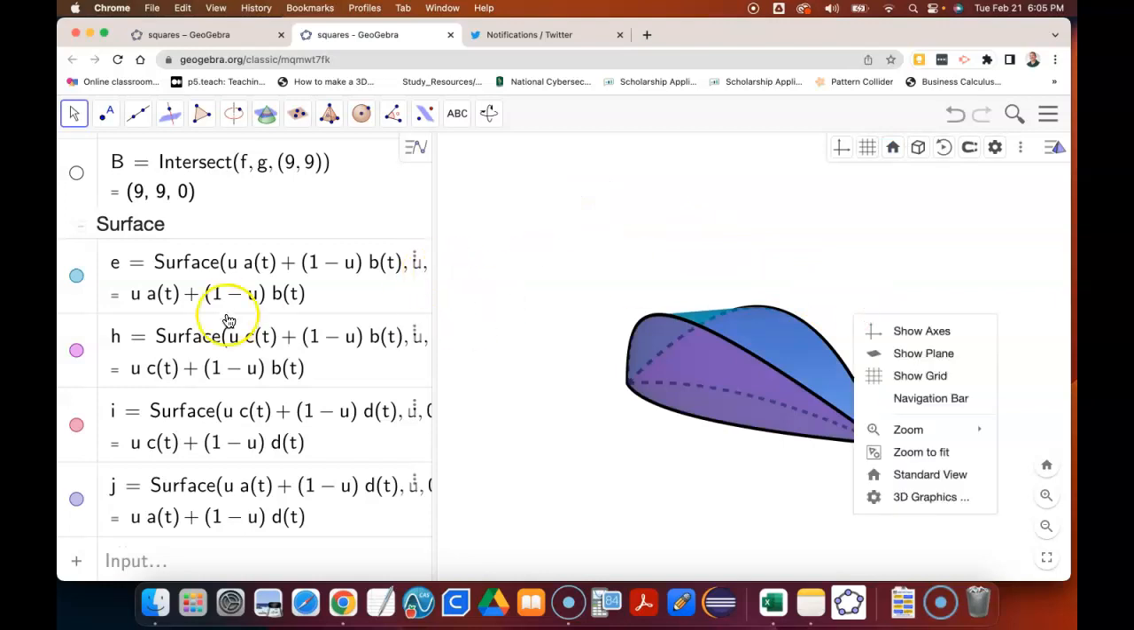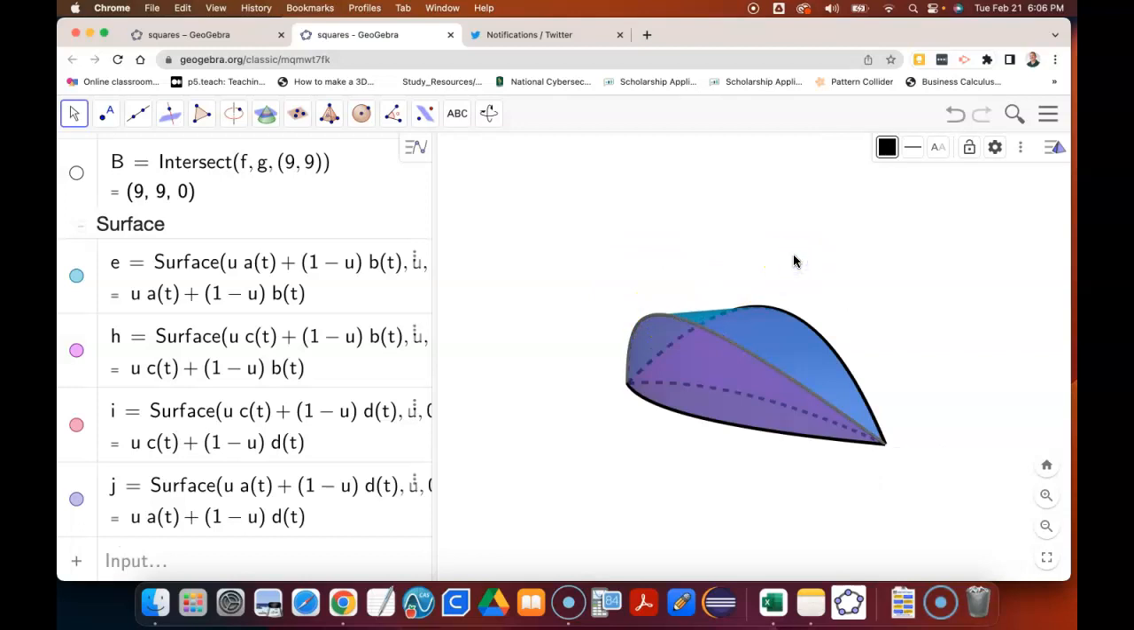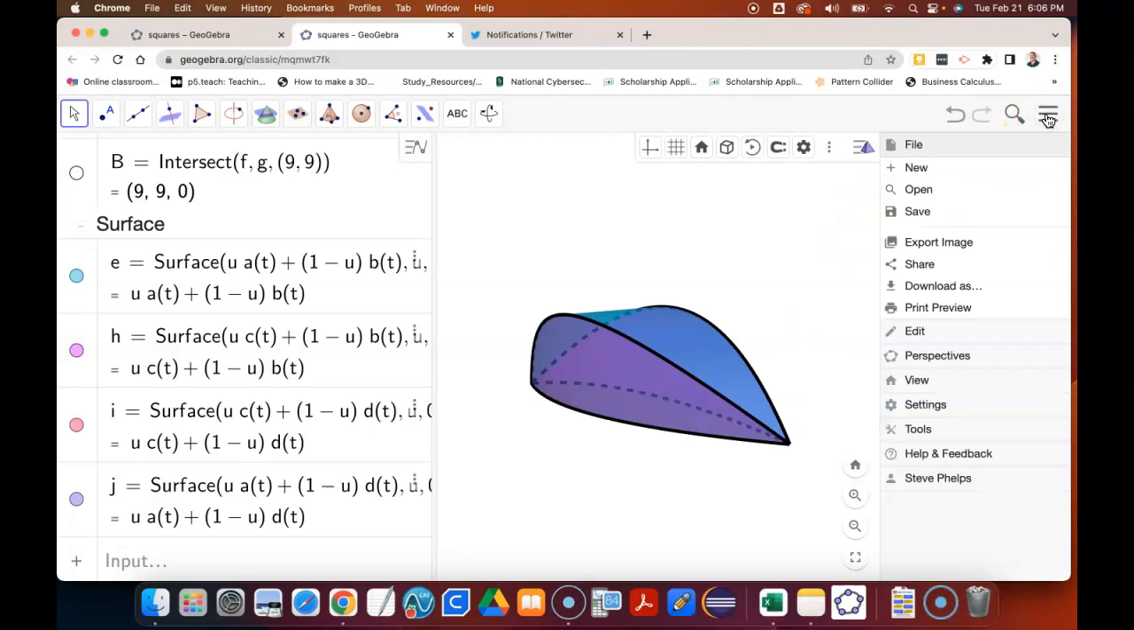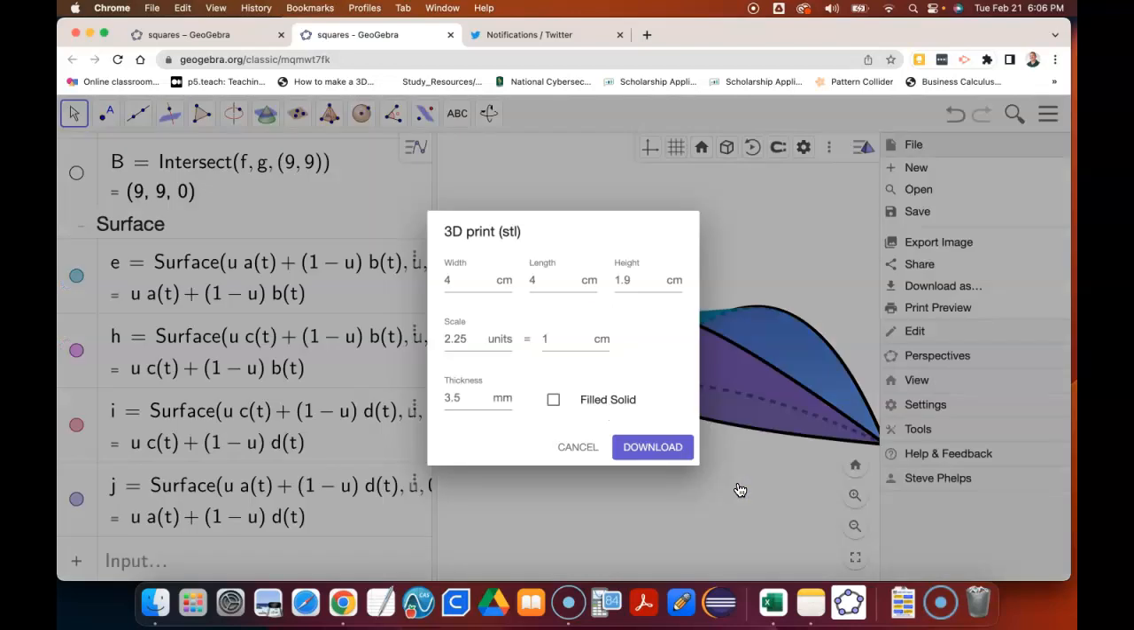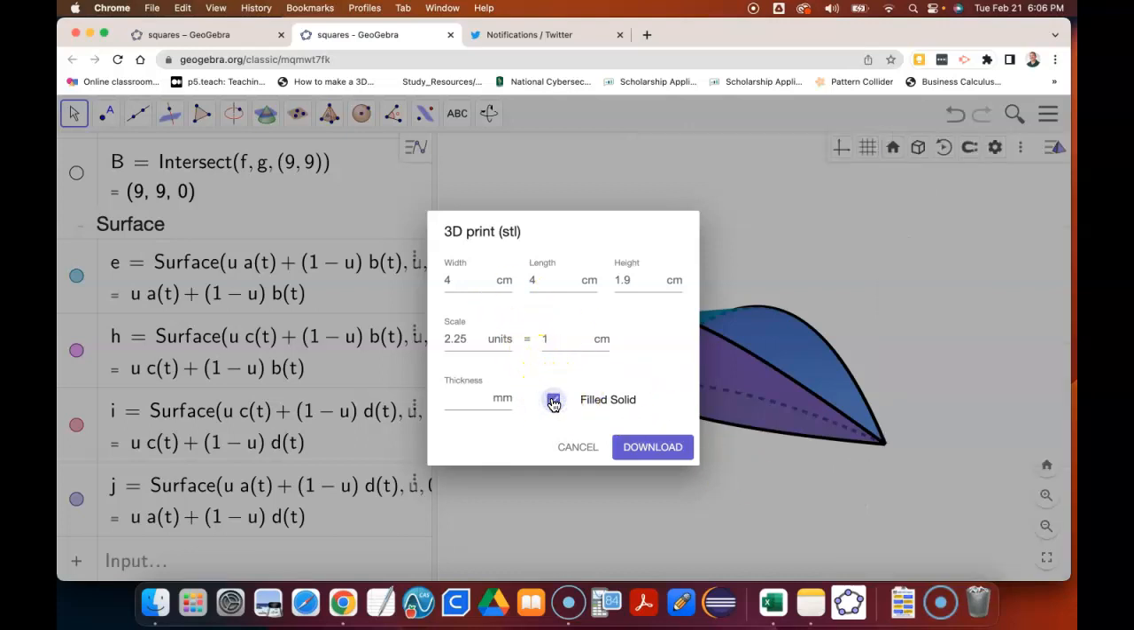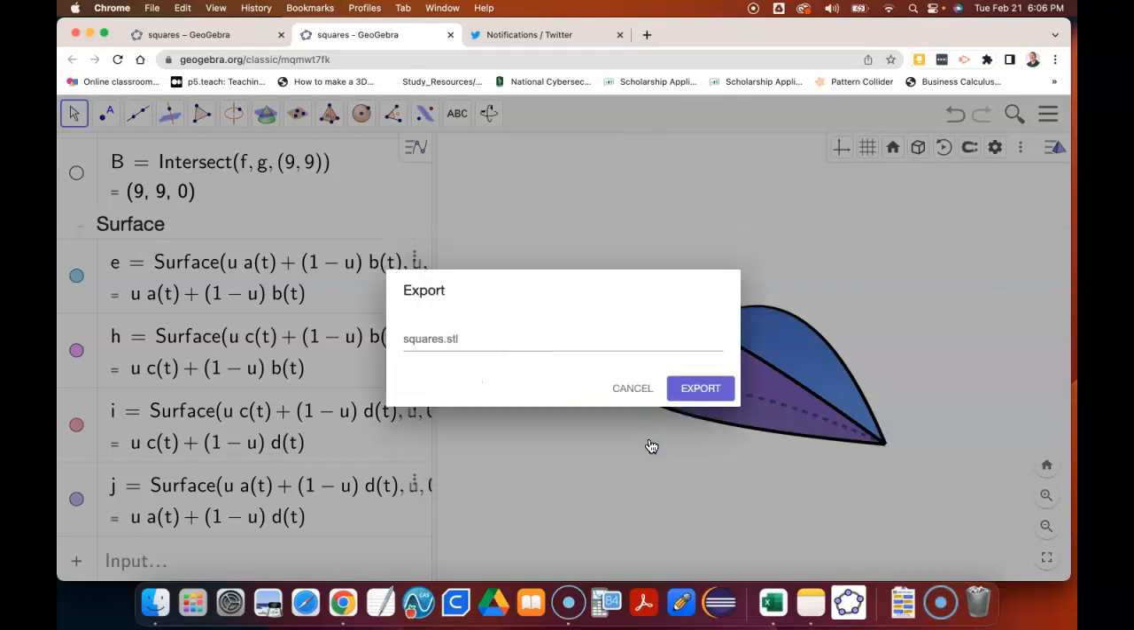And then sometimes it might be helpful to hide the edges of your solid, but this turned out not to be a big deal today. So I'm just going to go up here to the pancake stack, and then I'm going to click download as, and then I go to 3D print. On this page, I typically don't change anything. The only thing I do is I click on filled solid because I actually want the solid to be filled. That makes sense. And then I click on download. And I'll leave it with that name. That's okay.